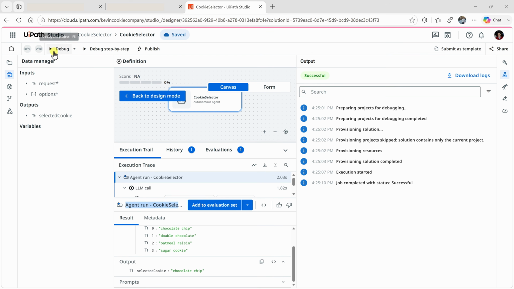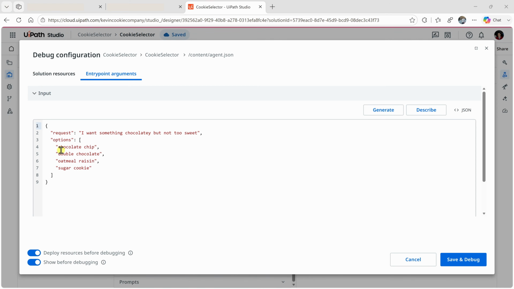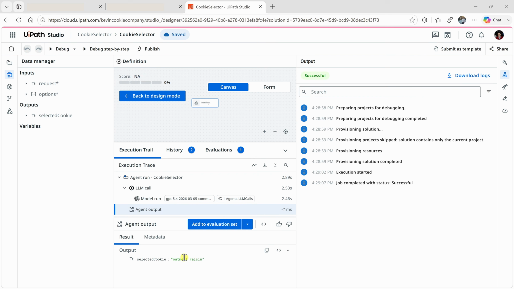Let's try again. Let's go back up to debug and click on that again. Right down below, let's now change the request. So this time, let's say I want something classic with raisins and oats. Now, I would expect it to return oatmeal raisin, but let's see what the agent says. In the bottom right-hand corner, let's now save and debug. And right over here, it returns oatmeal raisin, just like we expected.